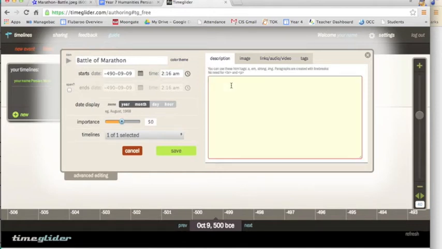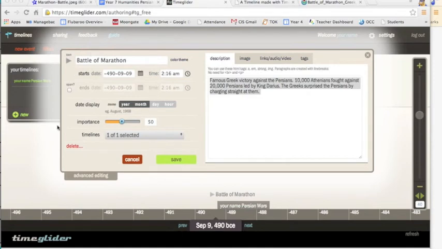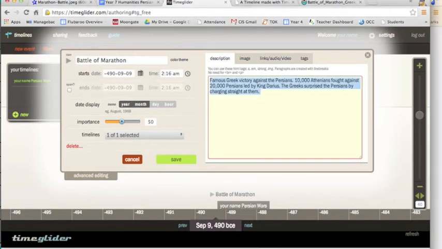And now we're going to put a description. So what was the Battle of Marathon? All right, so we have over here, we have the date, and we're going to show the month and the year. We can find out the exact date if we want, and if so, we can put the day in there as well. In this case, I think just month and a year is just fine. We've had the importance here. Here's some information, a description about the Battle of Marathon.